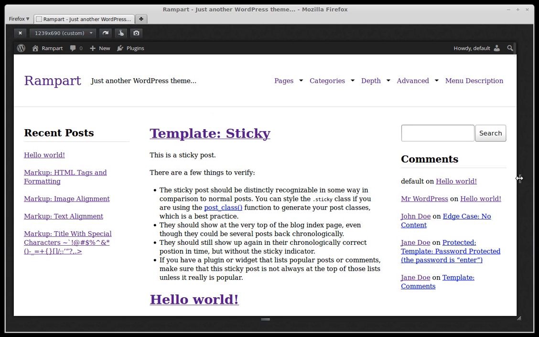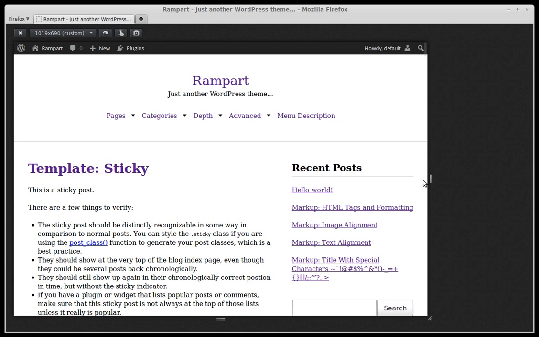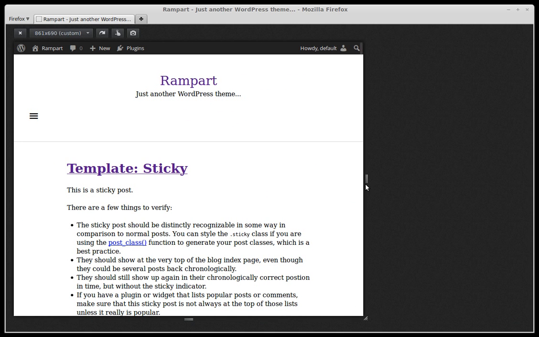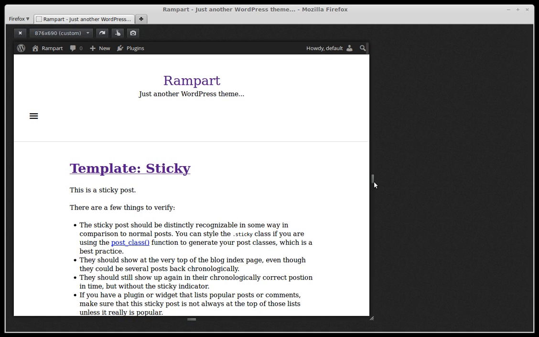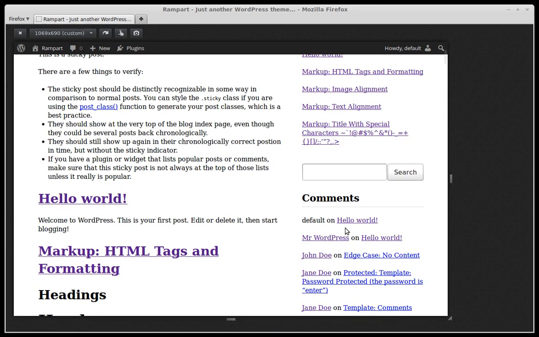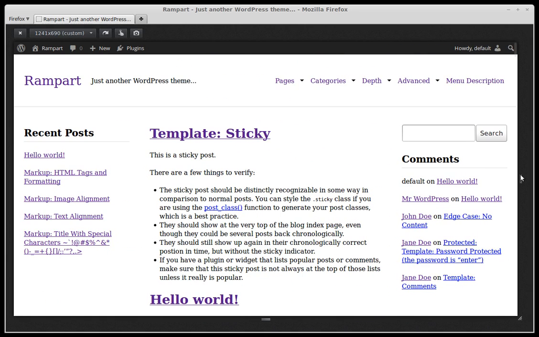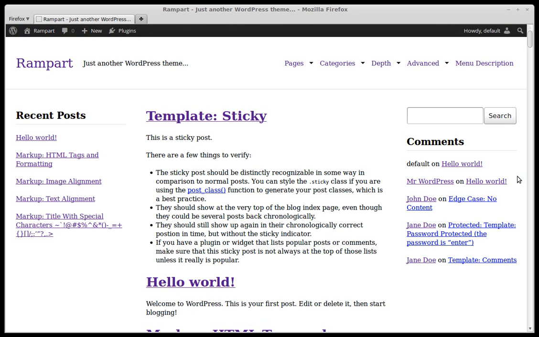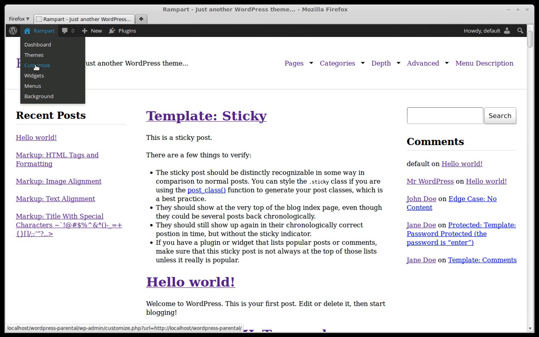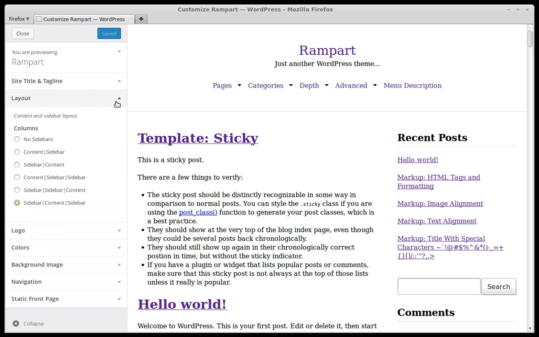As you can see, as the screen size changes, the layout adjusts accordingly, from one column to two columns, where the sidebars are stacked on top of each other, to three columns. The screen gets bigger. The layout can be further customized via the theme customizer. There's 6 different layout options.